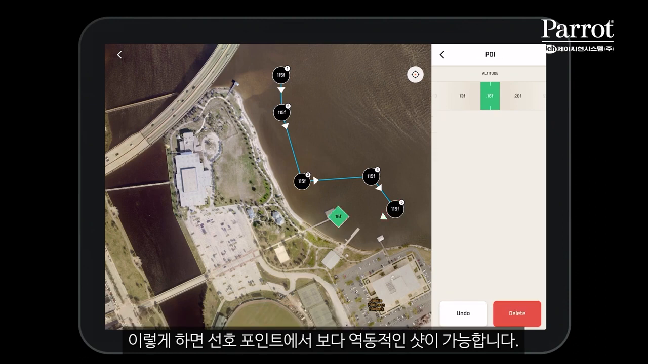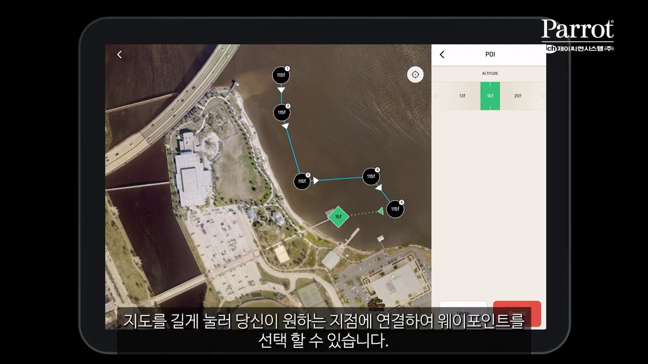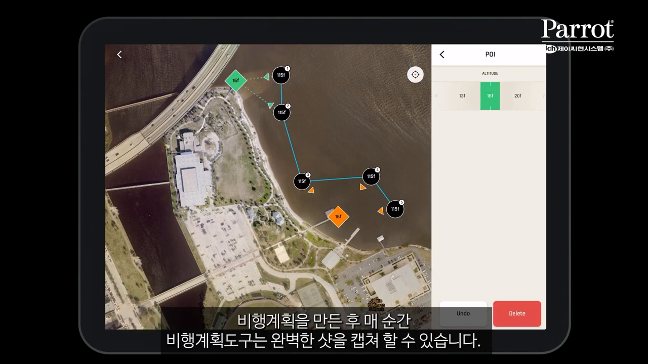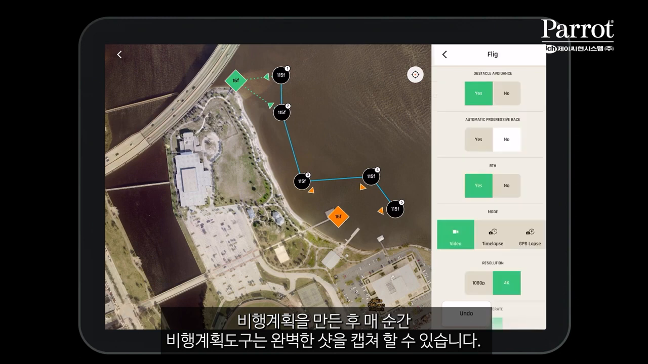To drop a point of interest, hold down on the map. Then you can select whatever waypoint you would like to link to this point of interest. This means that the camera angle and direction will automatically be changed to focus directly on the point of interest. The Flight Plan tool allows us to capture flawless shots every time.